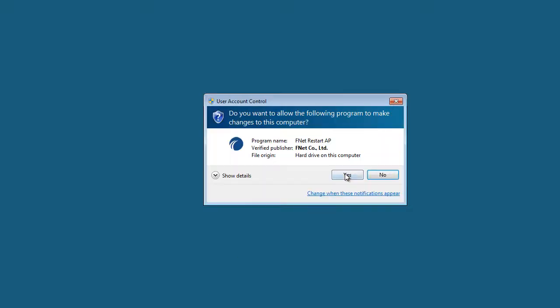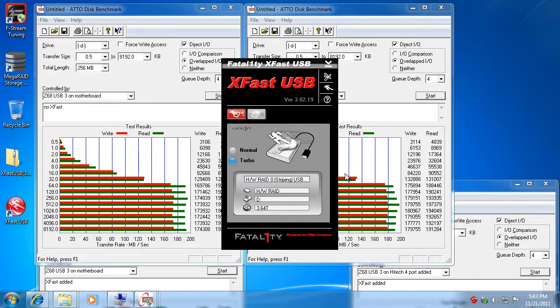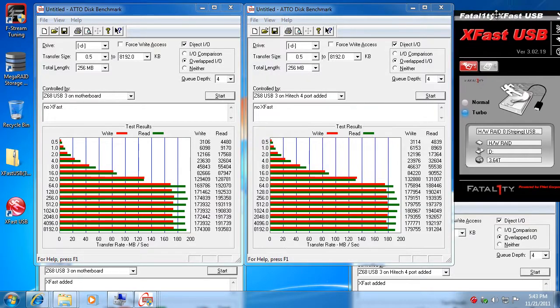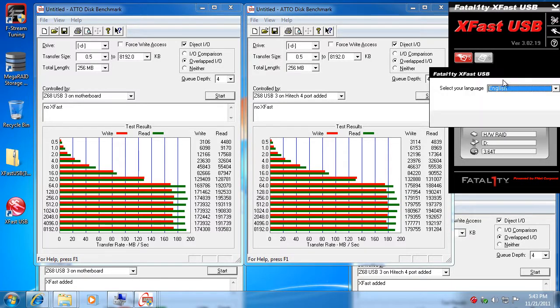Okay, it's asking me to say yes. And there's the XFast utility working in its normal turbo mode, telling me that it's accelerating this D drive. All right, so let's just slide that out of the way. There's no useful settings in here, just language, by the way.